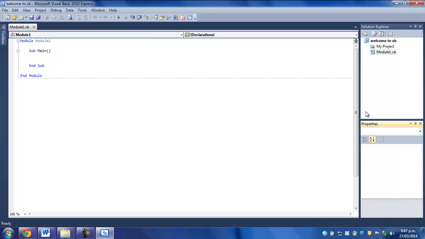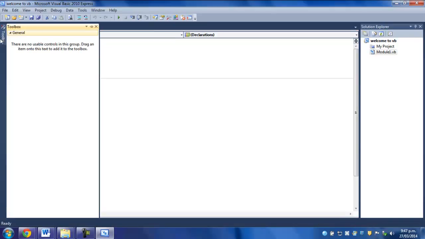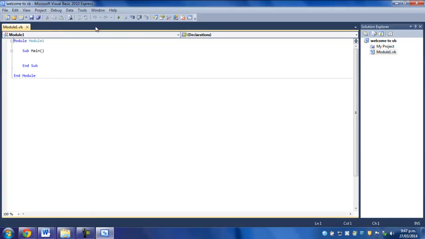Underneath that we've got properties, which is more important for when we're dealing with forms, which we're not at the moment. We've got a toolbox, which we're not going to be using in terms of console stuff, and some other things that are quite useful in terms of error checking that we'll get into a little bit later on down the track. So in terms of what we need when we go and create these basic programs is pretty much this area here. This is our coding window, and it's pretty simple to start with.